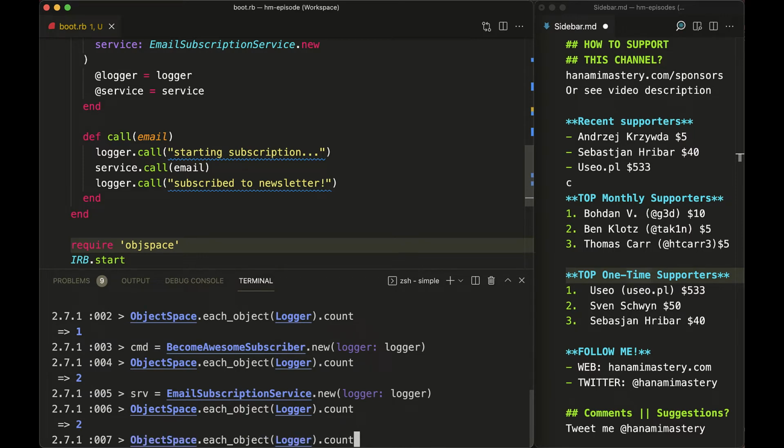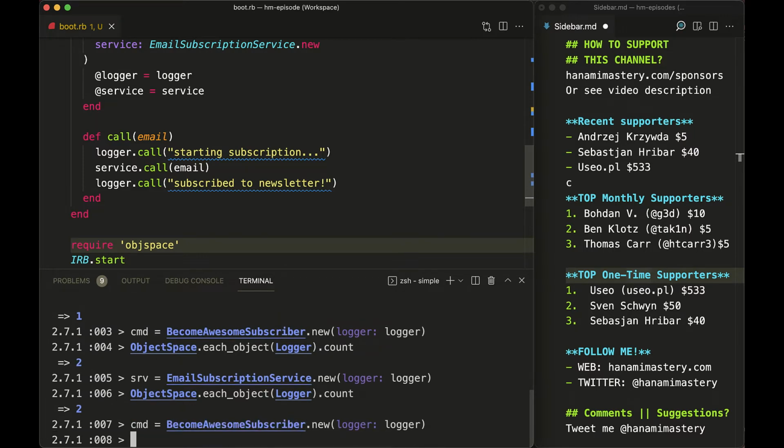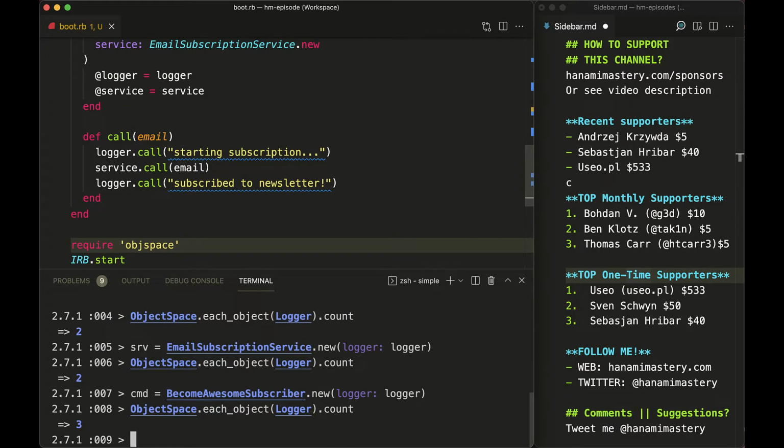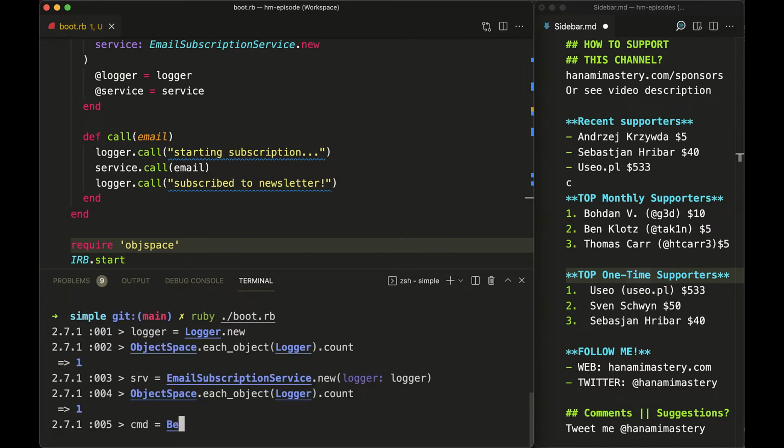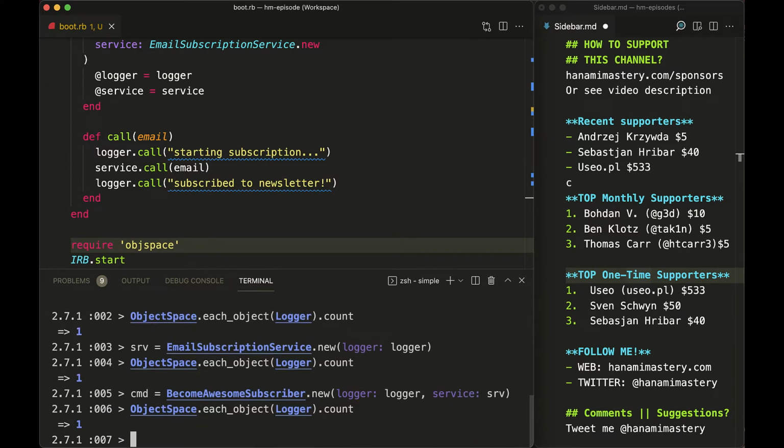I reduced the number of objects generated, but there is still a flaw in the example. As I don't pass email subscription service to the become awesome subscriber command and it also uses logger, new logger objects are still regenerated. It's easy to fix it by a little tweak to code calling my example. I did this mistake intentionally to present how easy it is to overlook objects initialization and miss one dependency if you do things manually. But it's already fine.